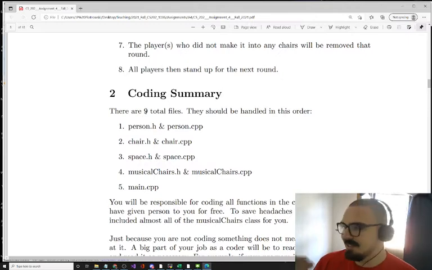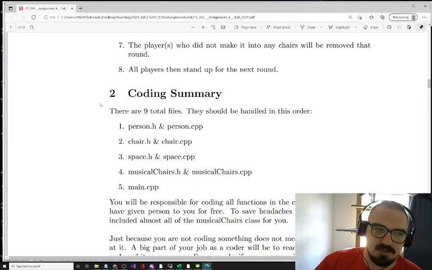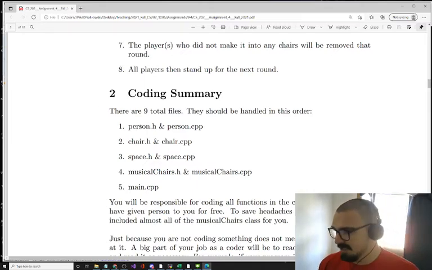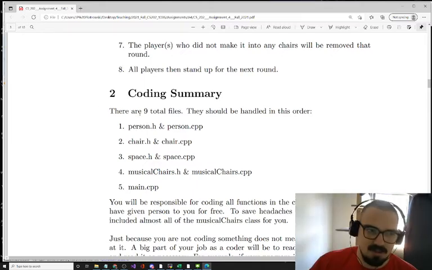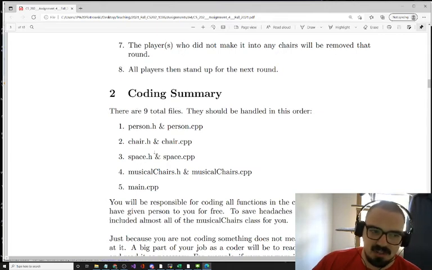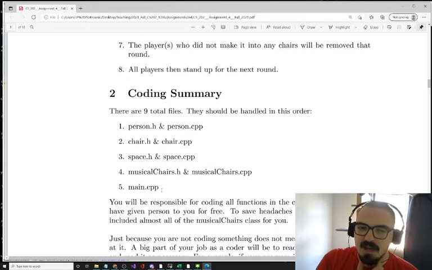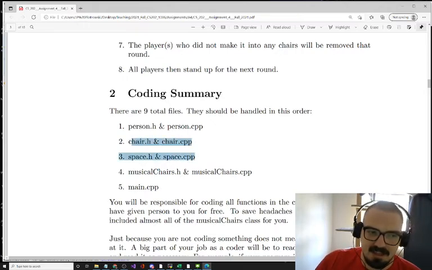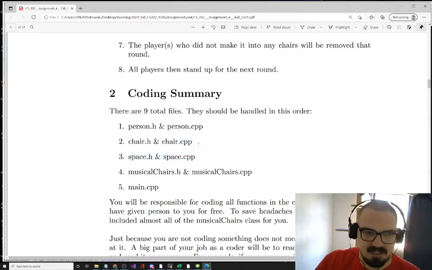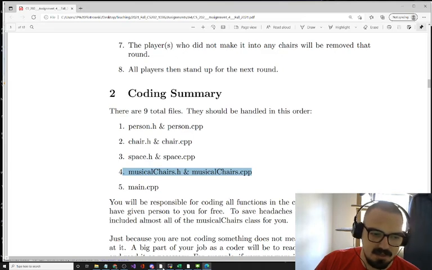There's actually 10 total files, but one of them is a makefile. There's 9 coding files, so there's a header and an implementation file for every class: the person, the chair, the space, the musical chairs, and main. Now you're responsible for coding everything in the CPP files for these classes. You've got to code everything here and here. I've given person to you completely, and I've given this one to you mostly. All right, let's look at them in Visual Studio Code.